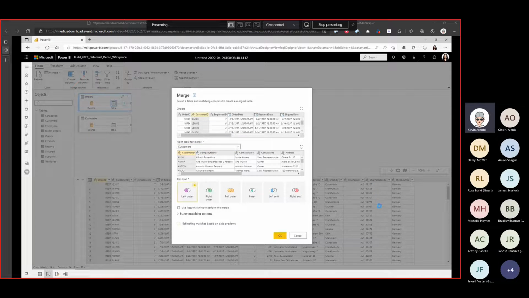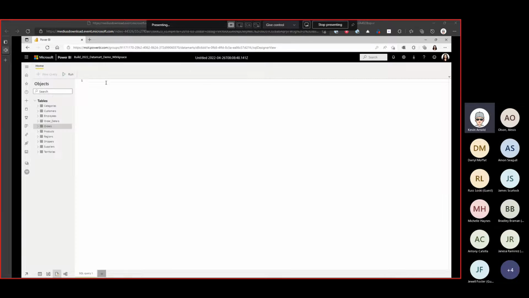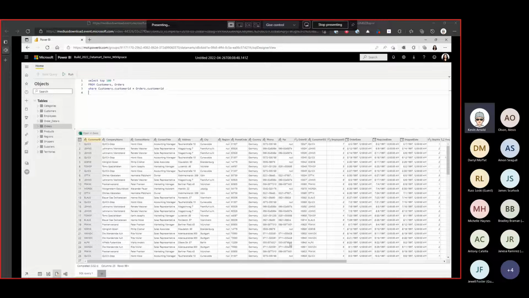Data Mart also comes with a full-blown SQL editor with full IntelliSense as well. As a pro developer who knows T-SQL, I can write my own SQL query. Here I have SQL query joining the customers and orders tables, and I see the data.